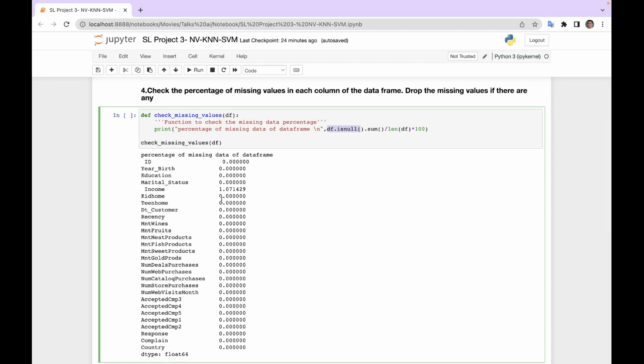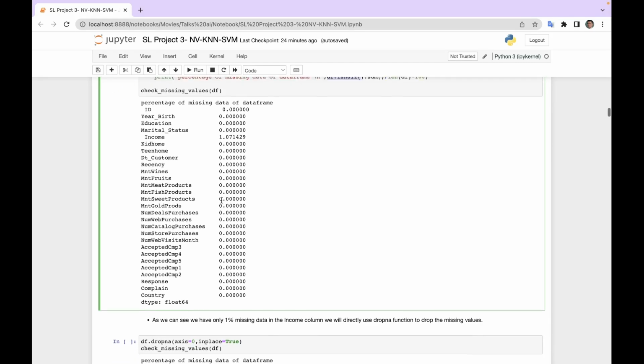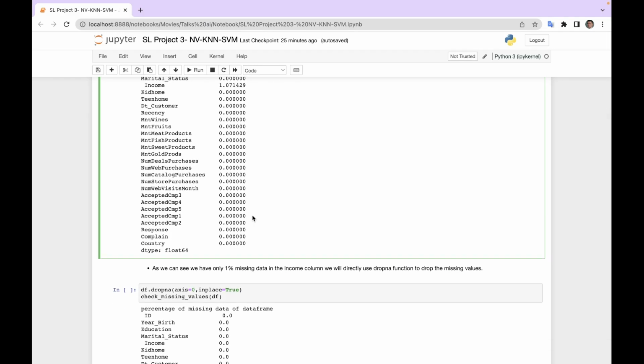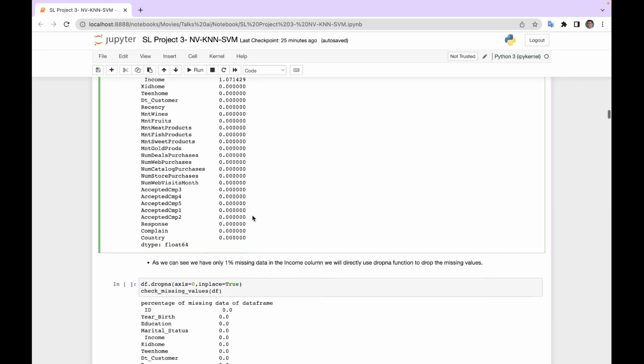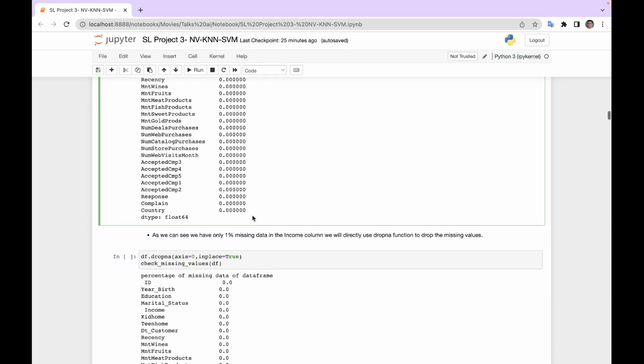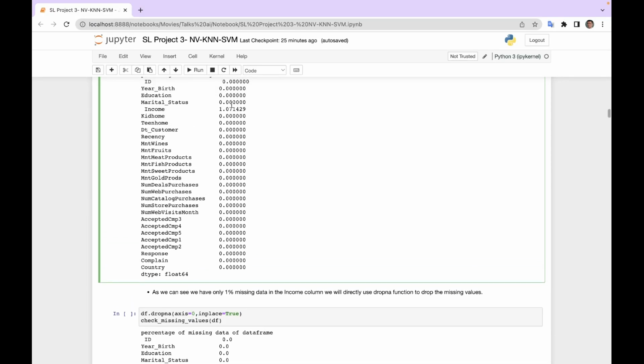So in income you can see that there are null values, right? This is basically the same data frame that we have used in the last video. You can either use the same one, because half of that analysis is the same, but I'm telling it from the start so that you can quickly revise it or get a better understanding. Again, you can see that there is only 1% missing data in the income column.